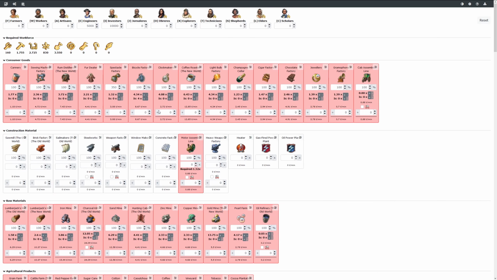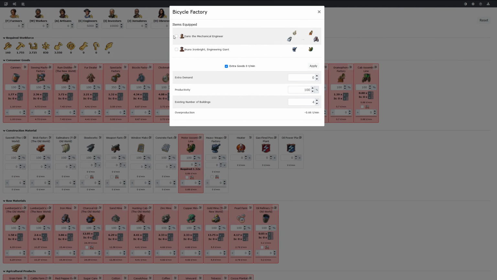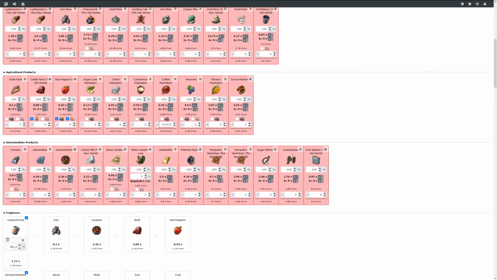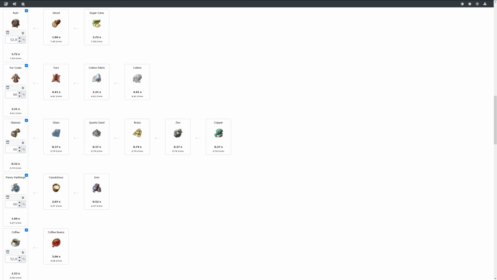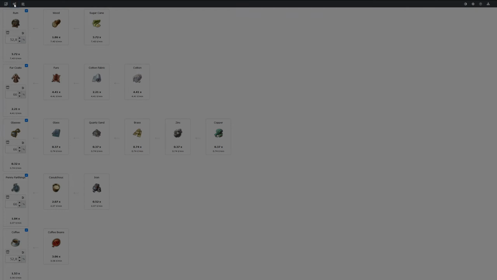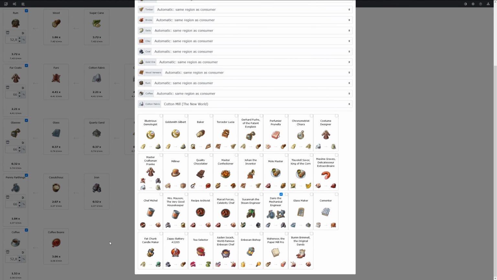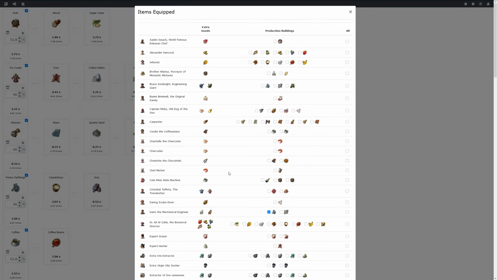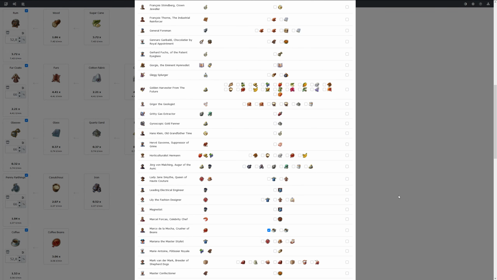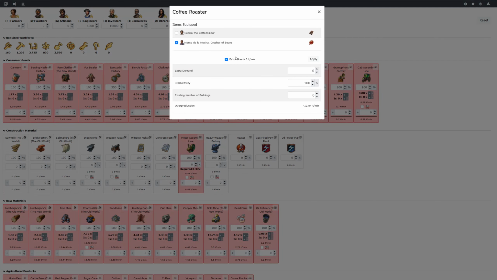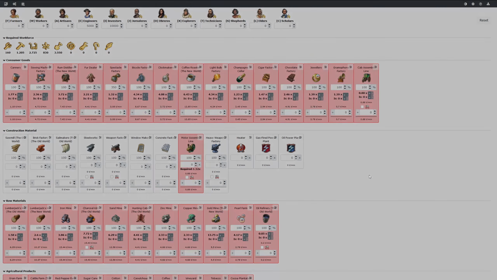Another possibility is items that change the input to a factory. We can equip them and we now see that our further pendings no longer consume steel. We see an overview of all the items that have effects here or that have extra goods here. So that's the second way compared to equipping the items in this factory dialog.